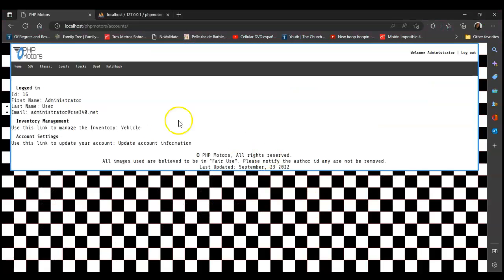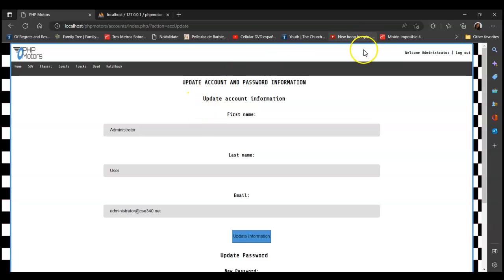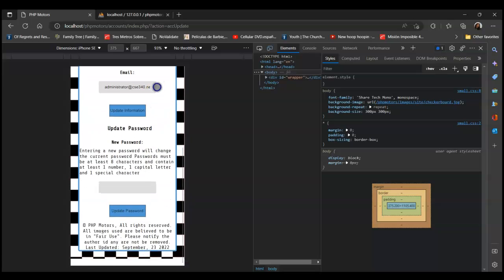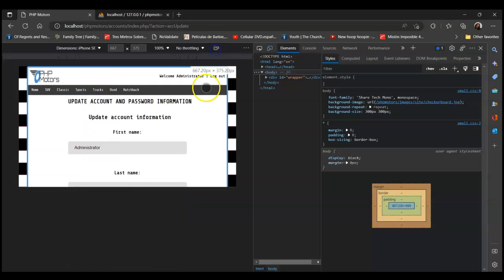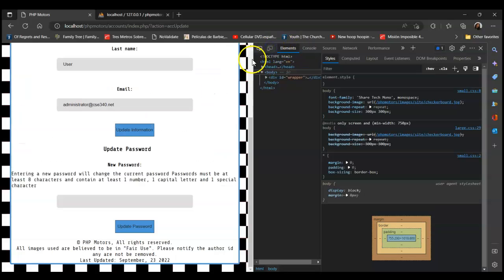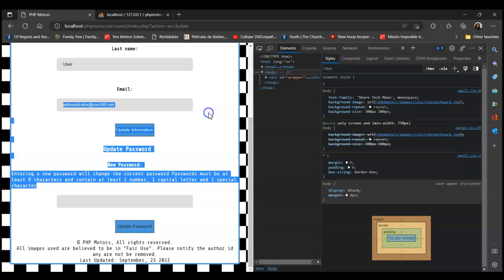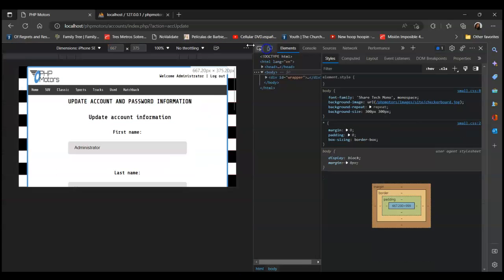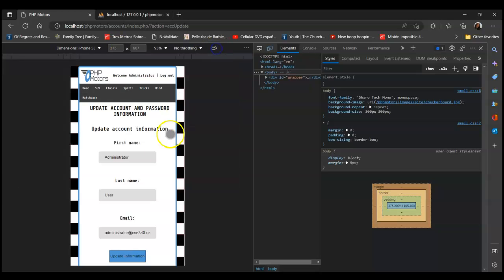Sorry, something else is the responsive view. So here is the responsive view when I change the size of the screen. Sorry. So yeah.